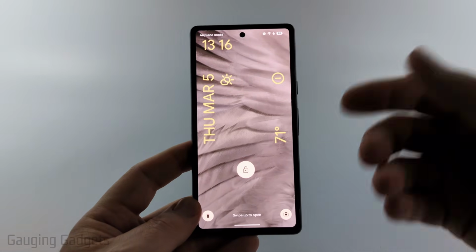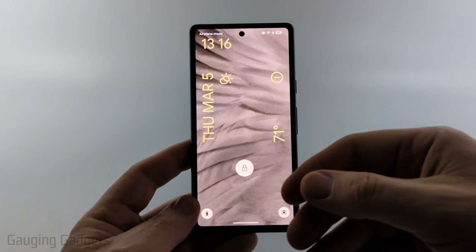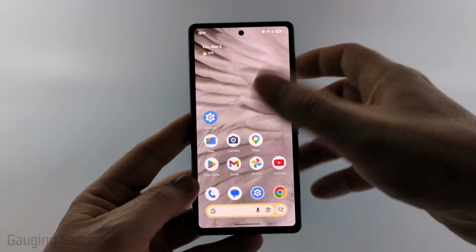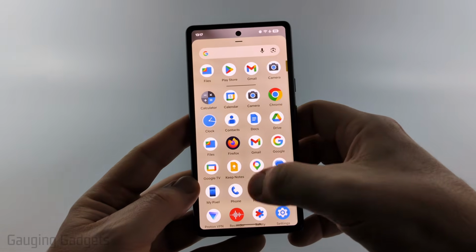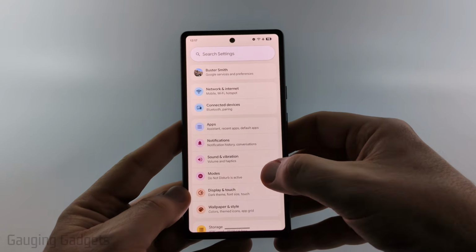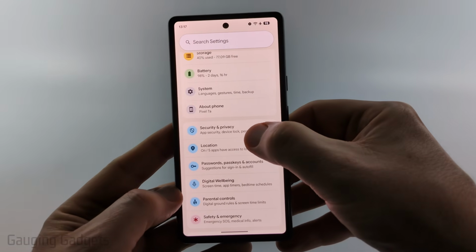So to get started, we will have to unlock our Android phone. So you need to know the PIN, password, or whatever you use to unlock your Android phone. So go ahead and do that. Then from the home screen here, simply swipe up and we just need to open up the settings on our Android phone. Once in the settings, scroll down and we're just looking for security and privacy.